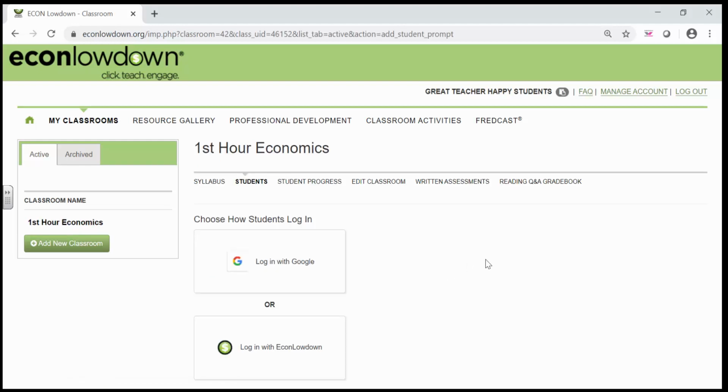Now you can begin to add students using either the Google login option or by adding students manually, uploading a student list using an Excel CSV file, or having student names be created by the site. Let's look at the login with Google first.